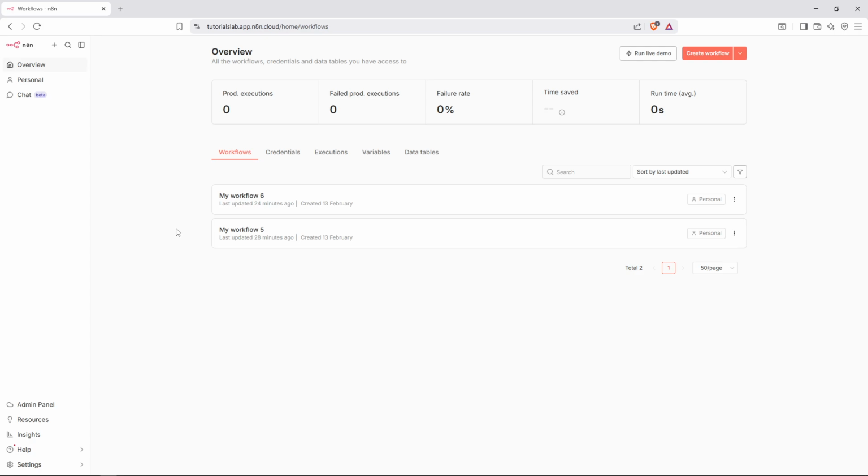First, you'll want to navigate to n8n.io in your browser. Once you're there, type in your credentials to log into your account. After logging in, you'll be automatically directed to your n8n dashboard. This is your main hub where you can manage all your workflows. At the top right corner of your screen, you'll see a button labeled Create Workflow. Go ahead and click on that to get started with building your automation.